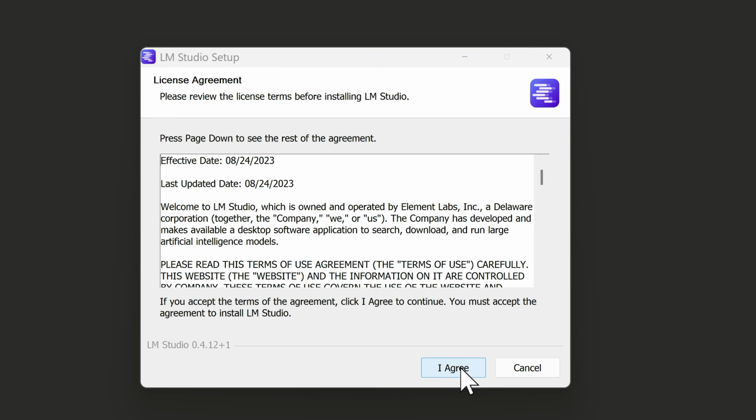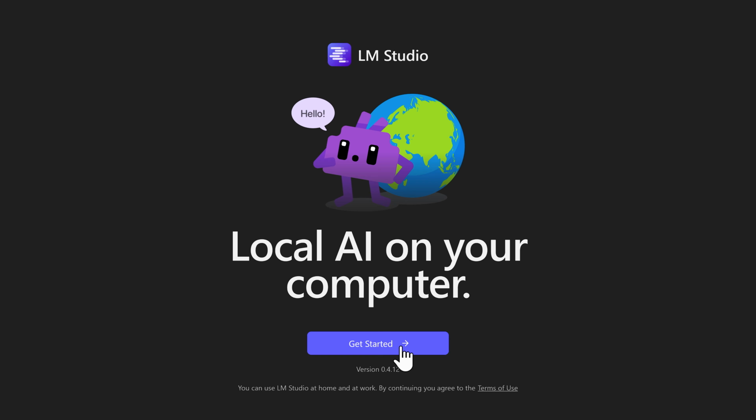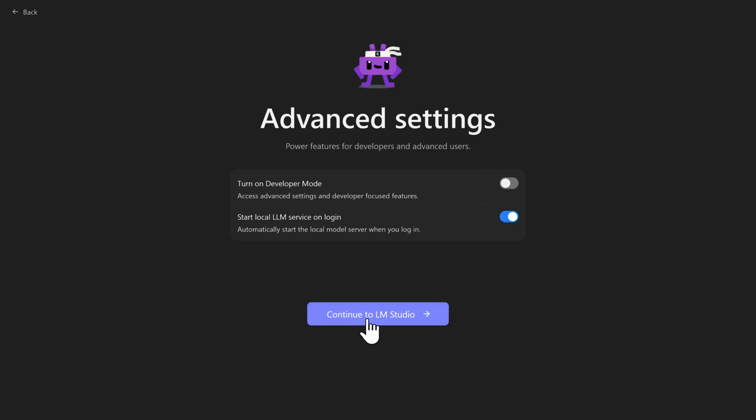Bang! Installing LM Studio is fairly simple. Just click on next a couple of times and you'll see this interface. Simply click on next, and skip downloading the model for now. We will do that in a sec.